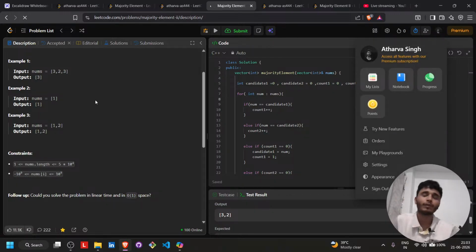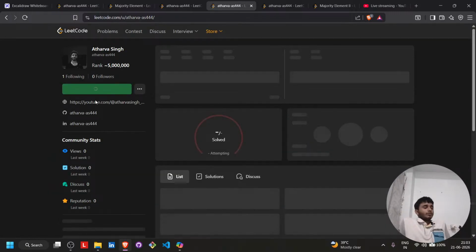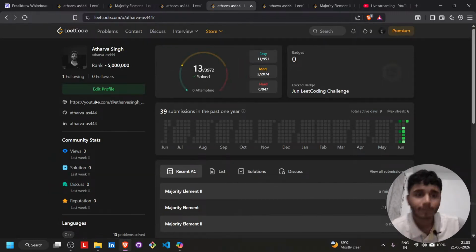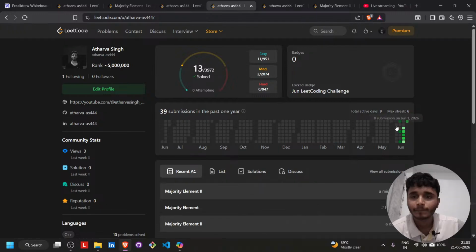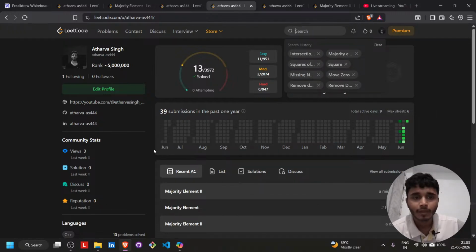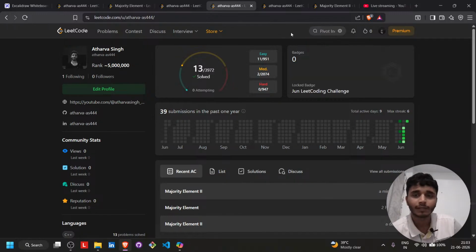What we will do now is we will try a new problem, that is pivot index. I picked it from ChatGPT to solve. It is based on arrays.